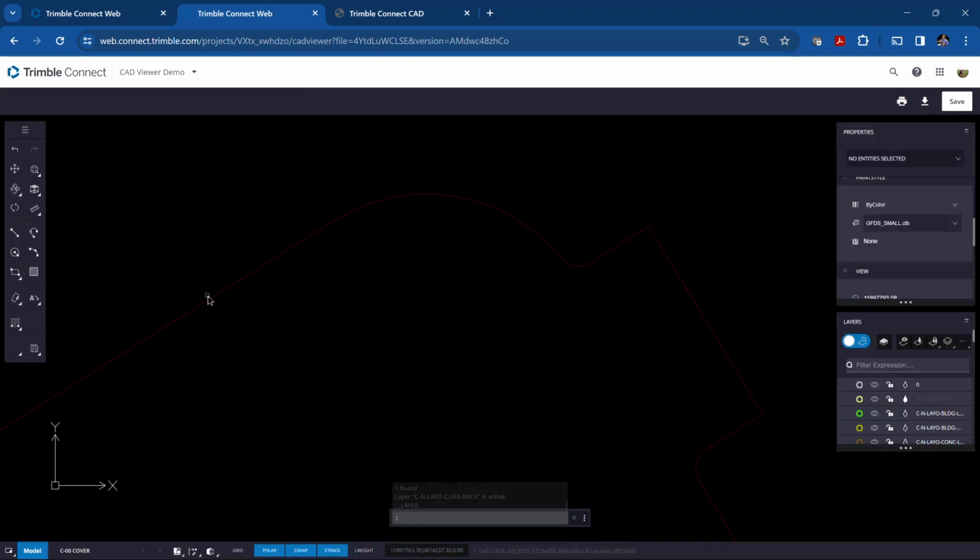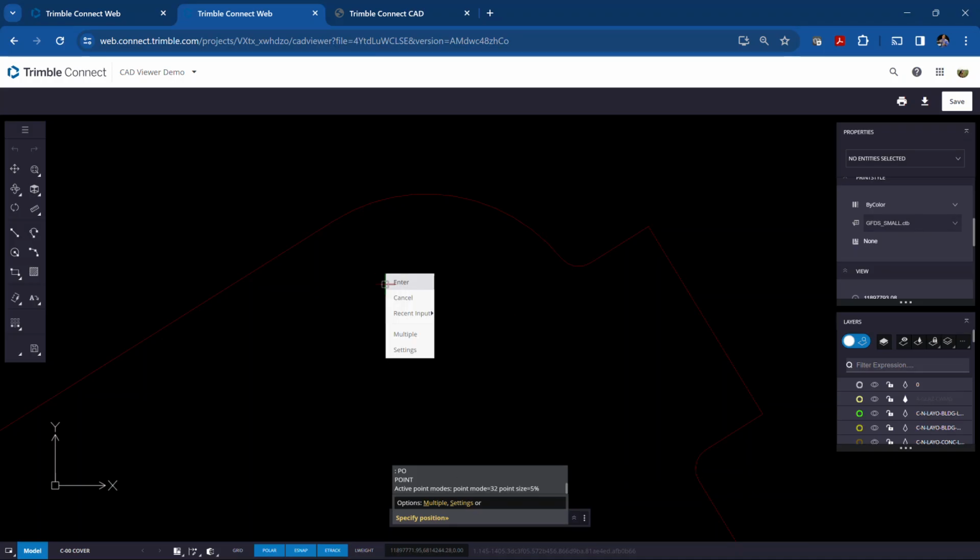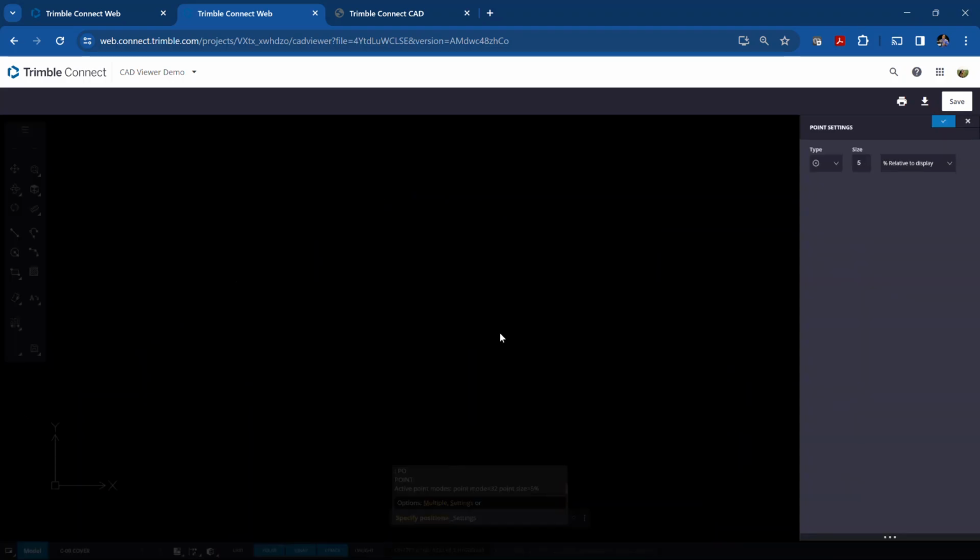So what we're going to do now is type in points. If you type in PO, it's a point, or you could type in point. And if you hit S for settings, now something I want to show you too is if you right click, you can grab anything that's underlined. If you right click, it brings up a pop-up menu that you can select and go right to settings.